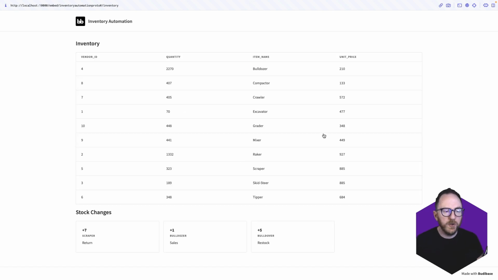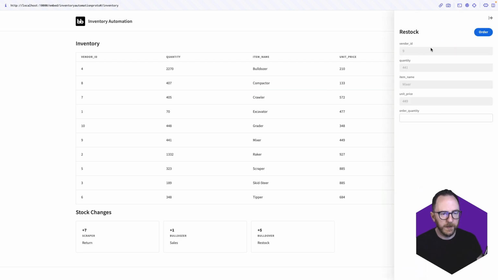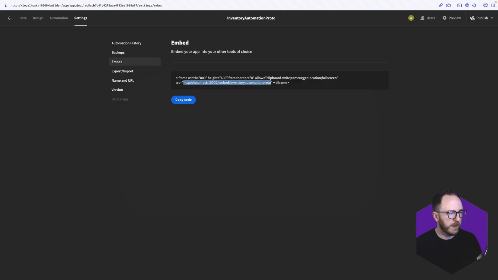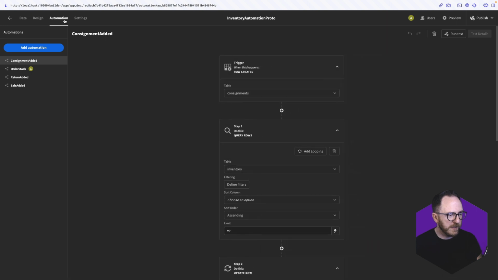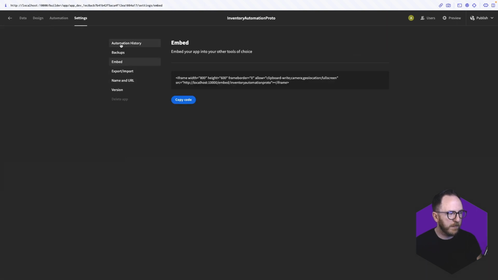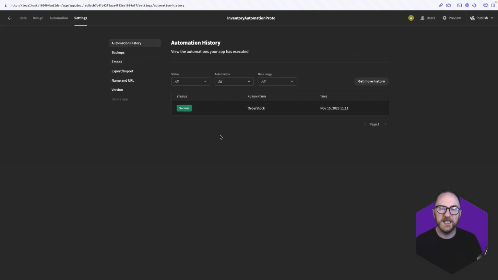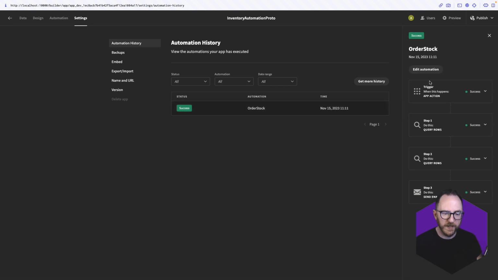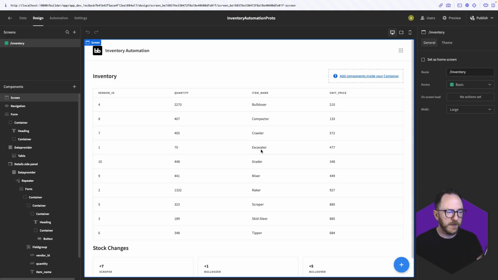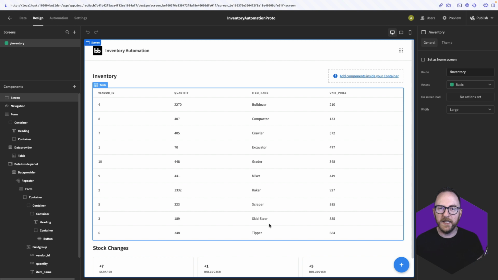So then we can go to our launched app, we can click on a particular item, say a mixer from vendor 9, and we can order 10 more of them. Our automation will be triggered. And so now in our automations tab, or in our settings tab under automation history, we can see that that automation was triggered and we can see that the email was sent. As your database is updated by other parts of your flow, this table will always show you the latest data.